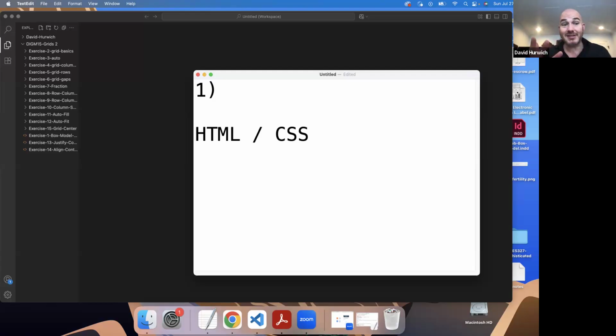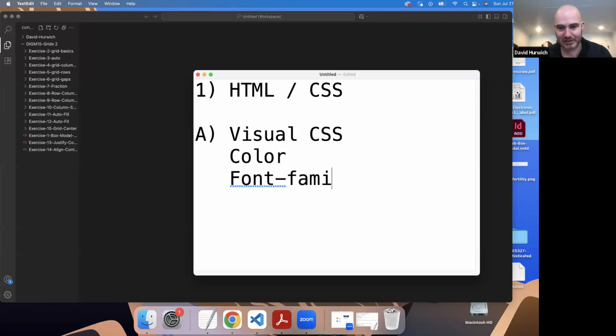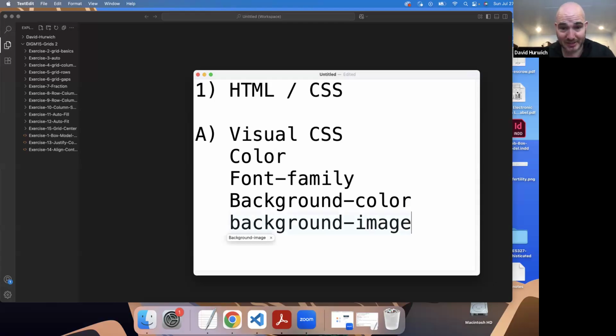We learned CSS, and when we talk about CSS, I personally break CSS into two categories. This is my own thing. It's not an official term that other web developers necessarily use, but I say we have what I call visual CSS, which is anything that you can see. So that would be font color, or font family, or background color, or background image, something that is visual that you can literally see, right?